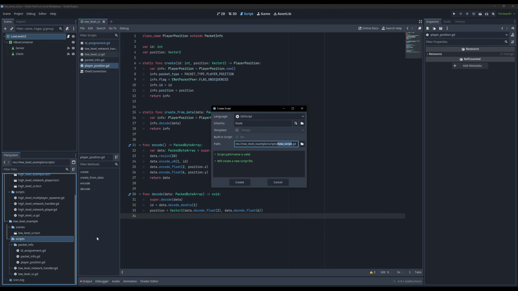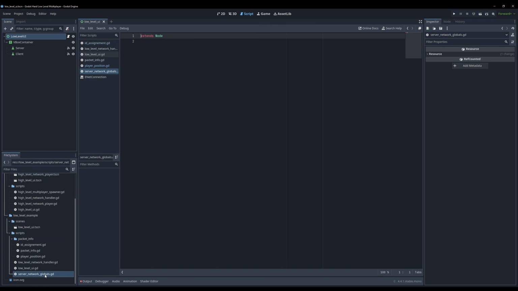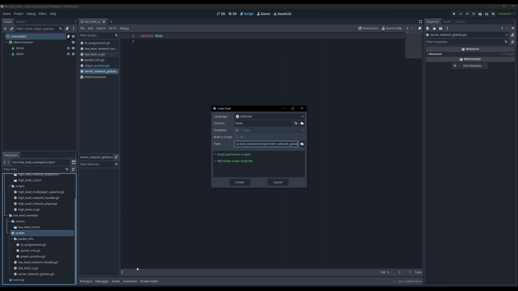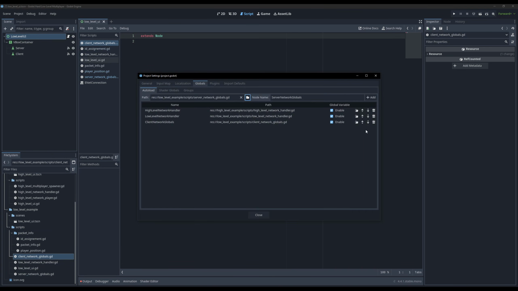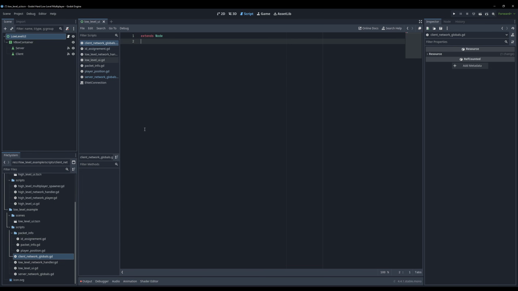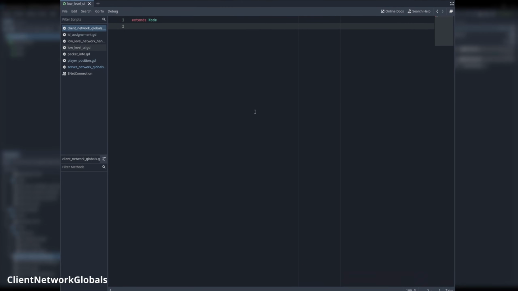So let's create 2 new scripts, both extending from Node. One called ServerNetworkGlobals and the other ClientNetworkGlobals. And let's directly turn them into autoloads so we can get that out of the way. I call the classes NetworkGlobals because they store important information that should be accessible from everywhere. Let's start with the client side.